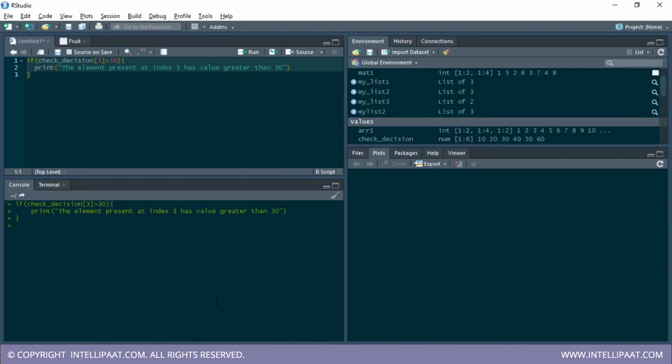Let's see if we get something or not. So guys, we don't get anything, so we don't get a result. Why is it that you think? This is because this condition has been evaluated to false. The third element was exactly 30. So let me print check decision over here. This is the first element, second element, and this is the third element in check decision. The condition is if this element's value is greater than 30, only then we will print this, else nothing will happen. And since 30 is not greater than 30, nothing is happening over here.